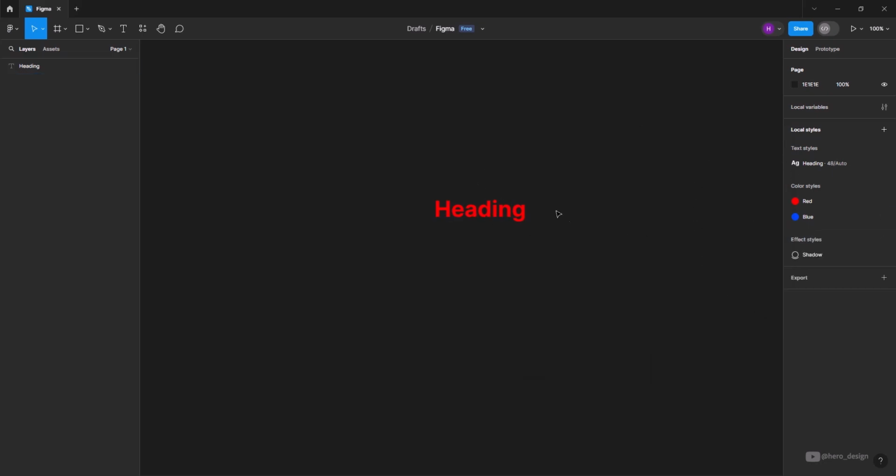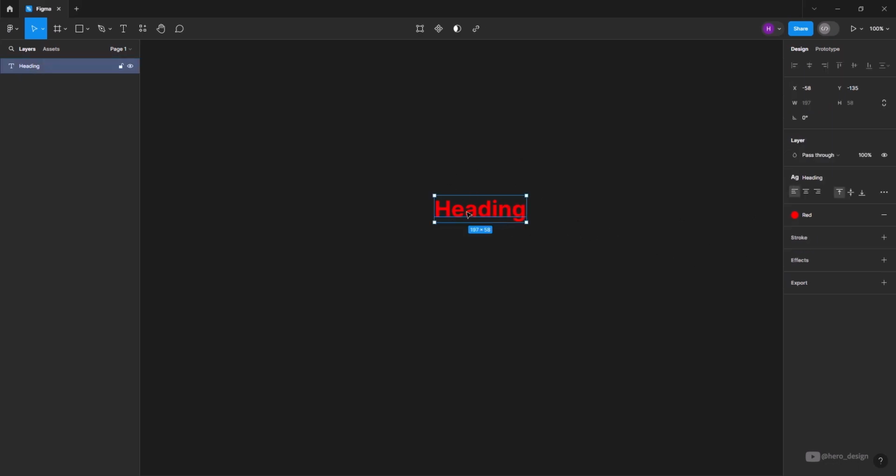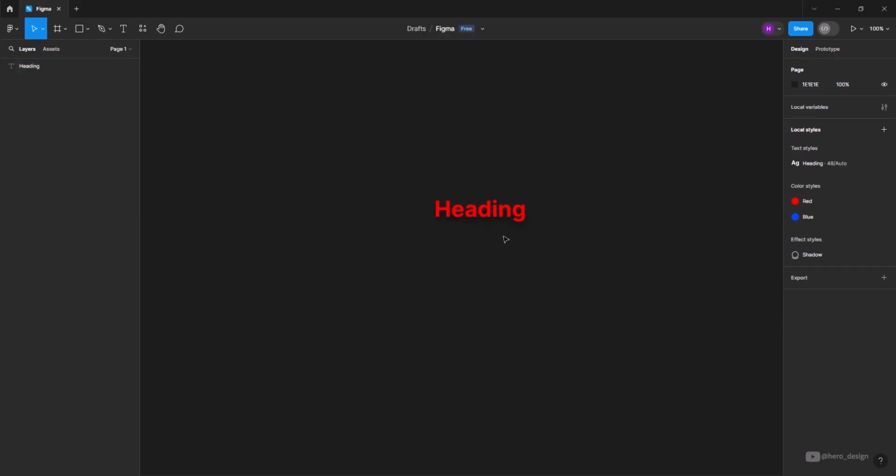Now I want to add the style I created to this heading. Well, I click on the heading to be selected. The style we created was for the effects section, so I click on this icon in the effects section. From here, you can view the styles you saved. Well, we just created one style, and from this part, I click on the shadow item. As you can see, the shadow that we considered for the shadow style is also added to this text.